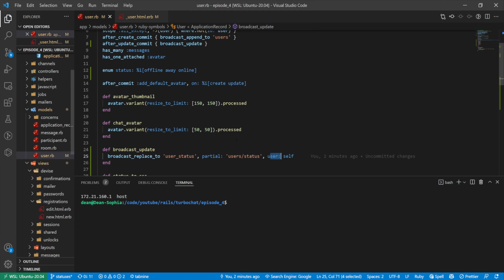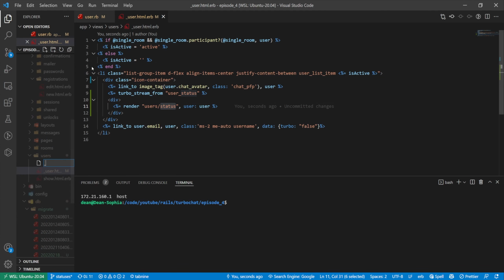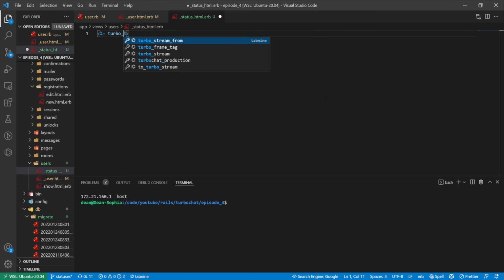So we come in here, we say we're broadcasting to this channel that didn't exist 5 minutes ago. And then in here, we're grabbing information from that channel. And then we're going to render this partial. And then in this partial is where we actually change stuff. _status.html.erb. So if we come in here, the way that we replace the contents of this is we say turbo frame tag user status.